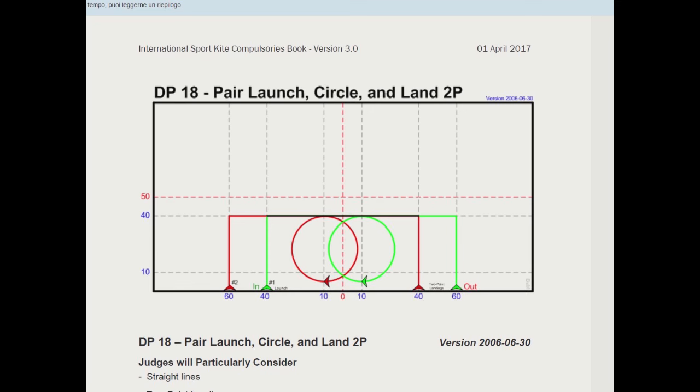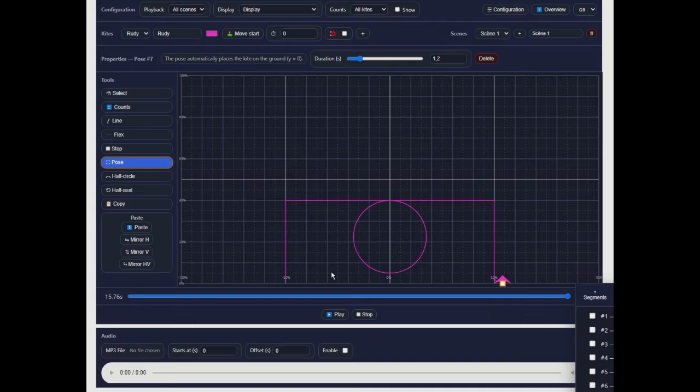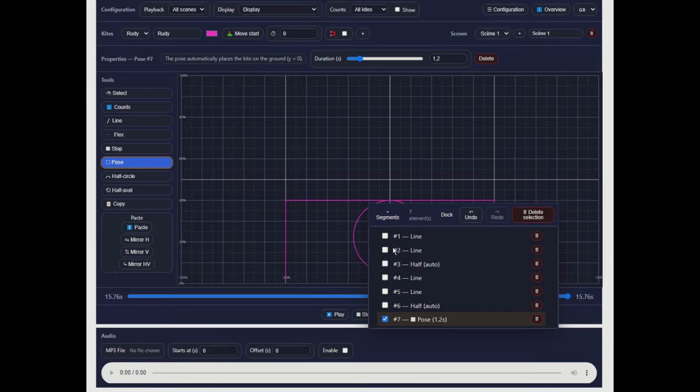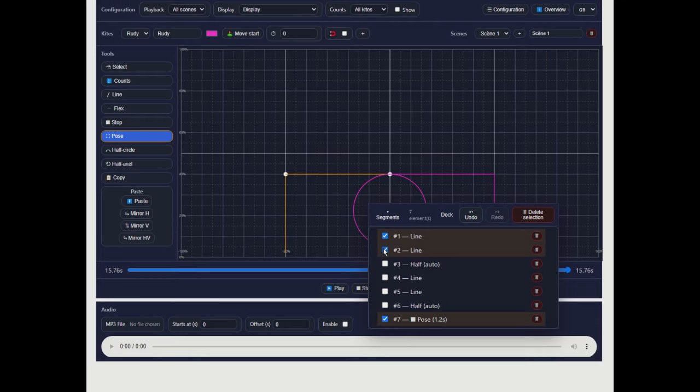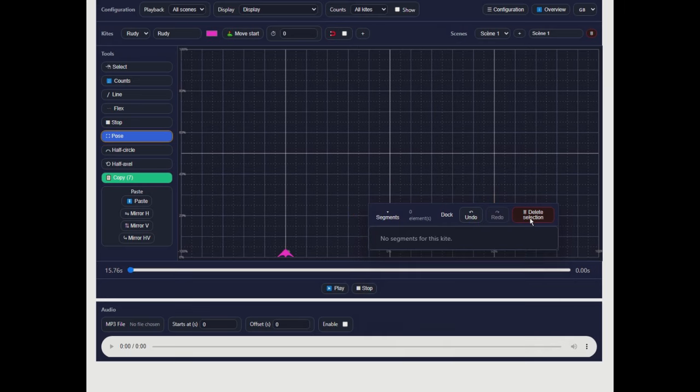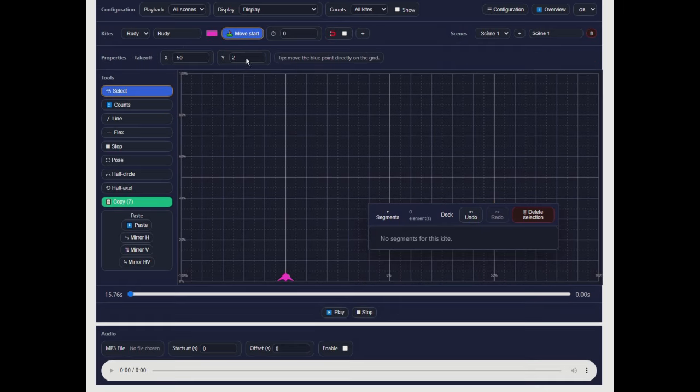So returning to the app, look what I do, right? I use this list of all the elements we have created. I select all the elements, right? Okay, I select them all. Then I use the copy button. All those 7 elements have been copied here. Now I delete them, right? Then I move the start of the kite to 60%.